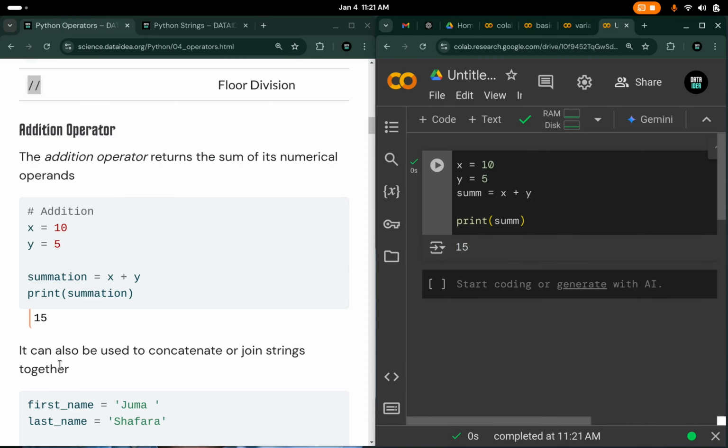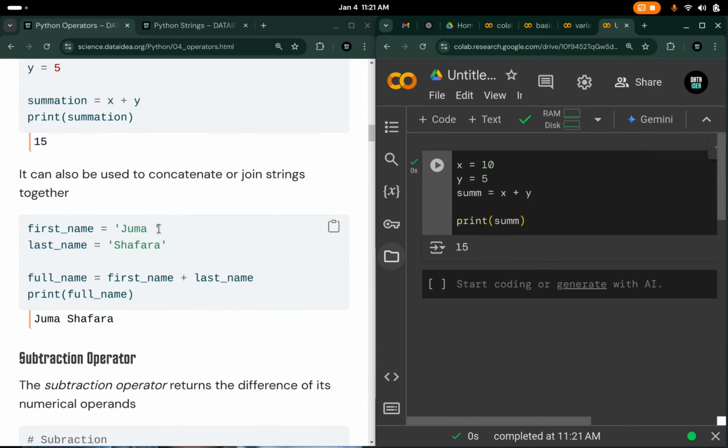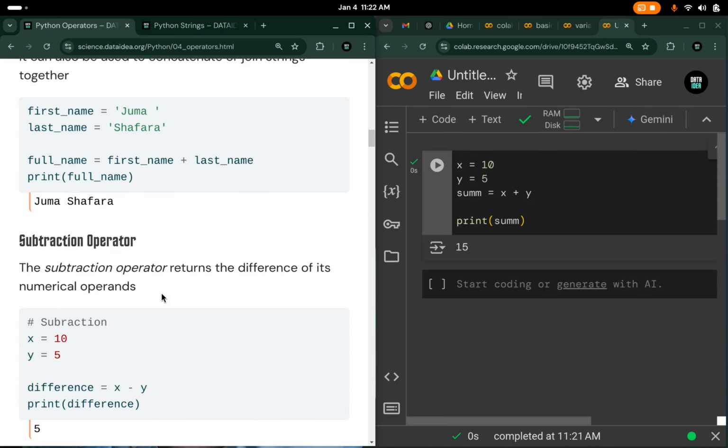Now what happens when we use strings with this operator? It turns out that this plus or addition operator can do what is called string concatenation, when you put two strings together. In this example here, I have the first name as Juma and I have the last name as Shafara, and I'm using the plus to get the combination of the two, and then I store that in full name, and then we print out the full name and we can see the full name is Juma Shafara. Okay, it's really, really simple.